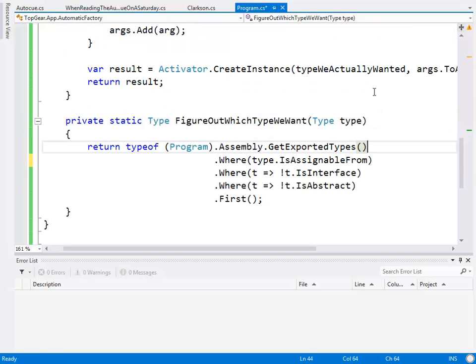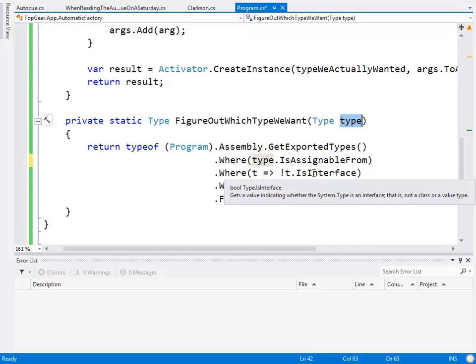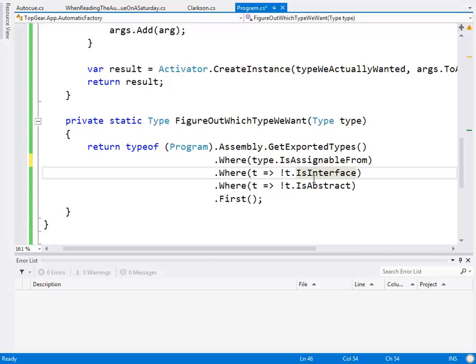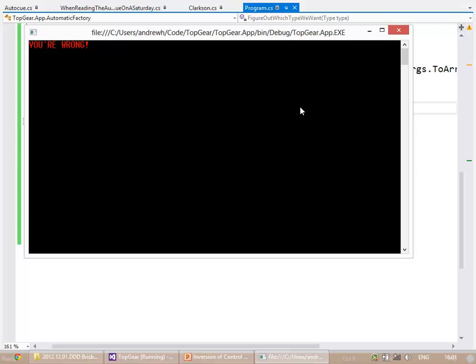So what we're doing here is we're saying figure out which type we want. And that's going to be all of the exported types of this assembly, the assembly that contains our program class, this one, right? Where the type that we've been given is assignable from that class, where the type that we're iterating through is not an interface and is not an abstract. In other words, I'm allowed to create an instance of this thingy, and this thingy implements the interface that I want. And there are all sorts of really nice extension methods out there to do that check a little bit more easily. Boom, works again.